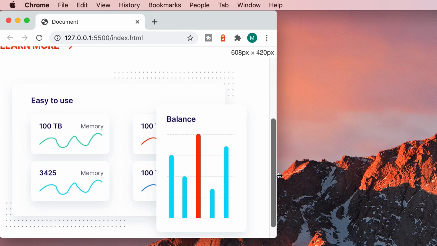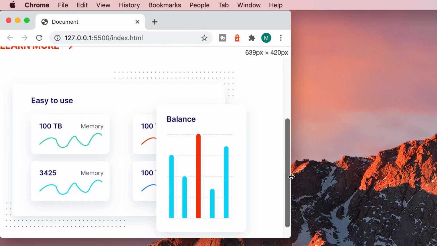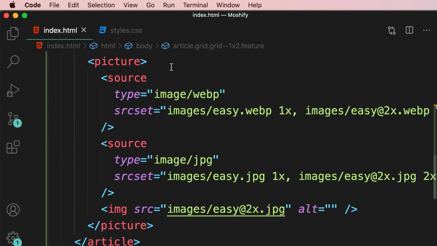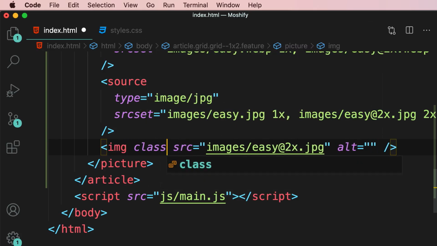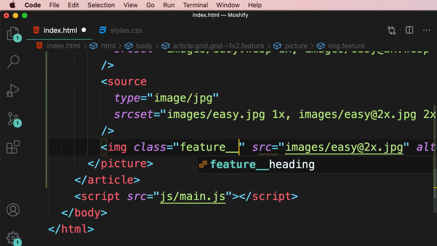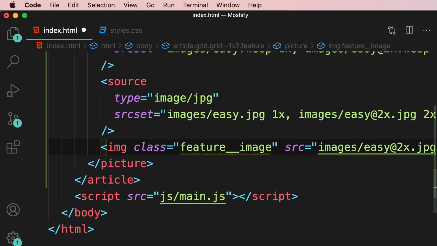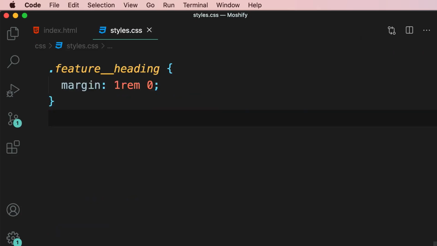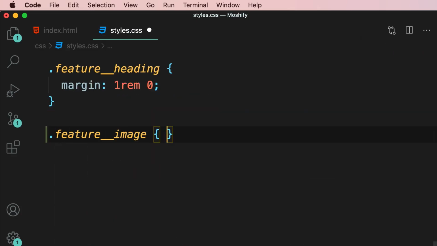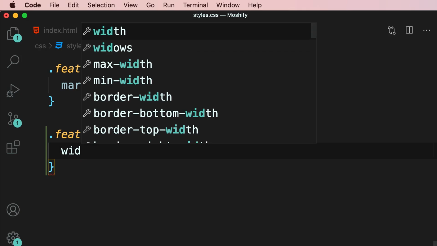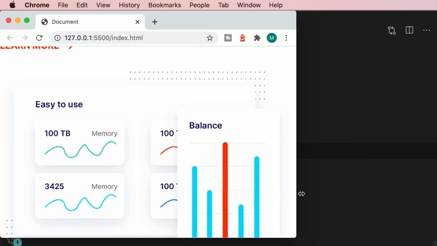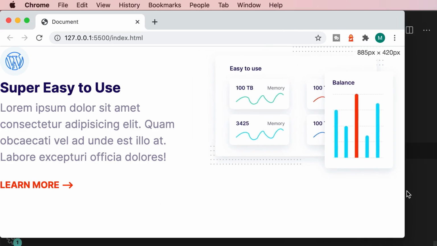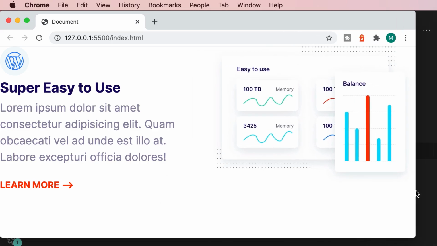Look, our image is not responsive. So it's not responding to the changes in the size of the viewport. So back to our markup, here's the picture element and our image is right here. We're going to give it a class and call this feature_image. Then we define a rule and say all the images that we have here should have a width of 100%. Now the image is responsive. Great. Perfect. So we have built the feature component.